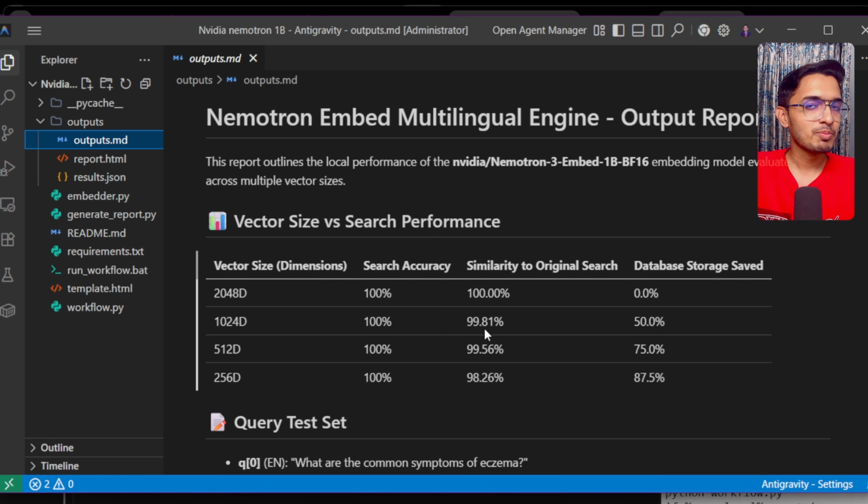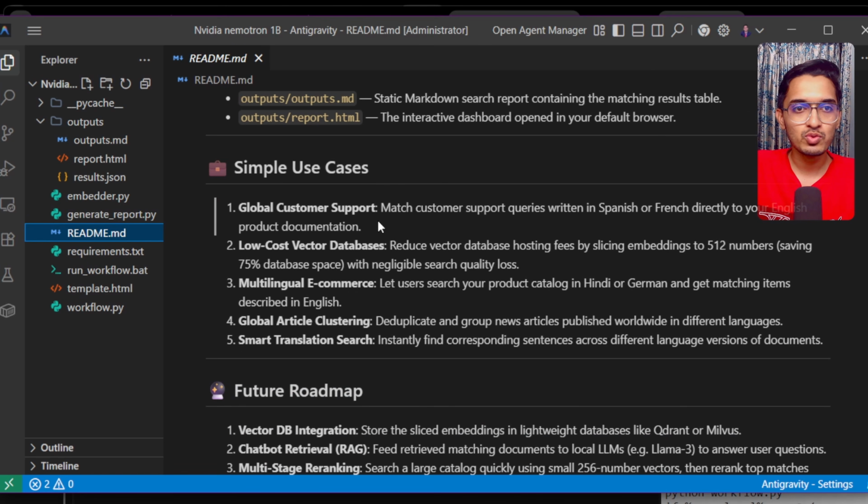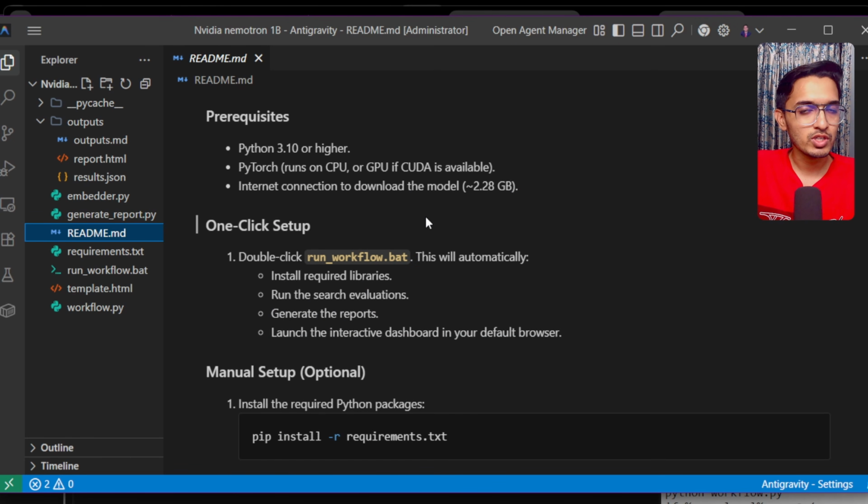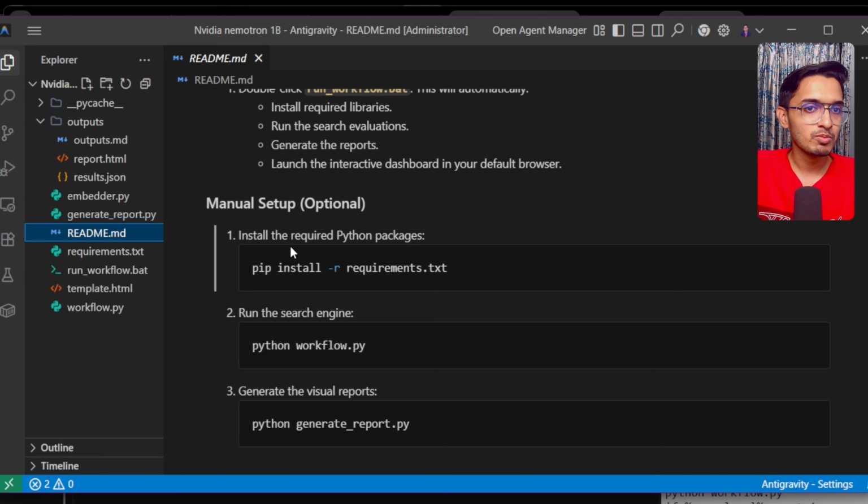So you can make a similar pipeline for yourself. Even this bat file, you can put it on an automatic schedule, let's say if you have some data set ready and want to run some search queries on a schedule. I've also added some use cases where you can use this kind of project and some more features that you can think of adding on top of this, and also the same steps that I have shown today that you can follow for the one-click setup or the manual setup if you want to run all the queries in the terminal directly.